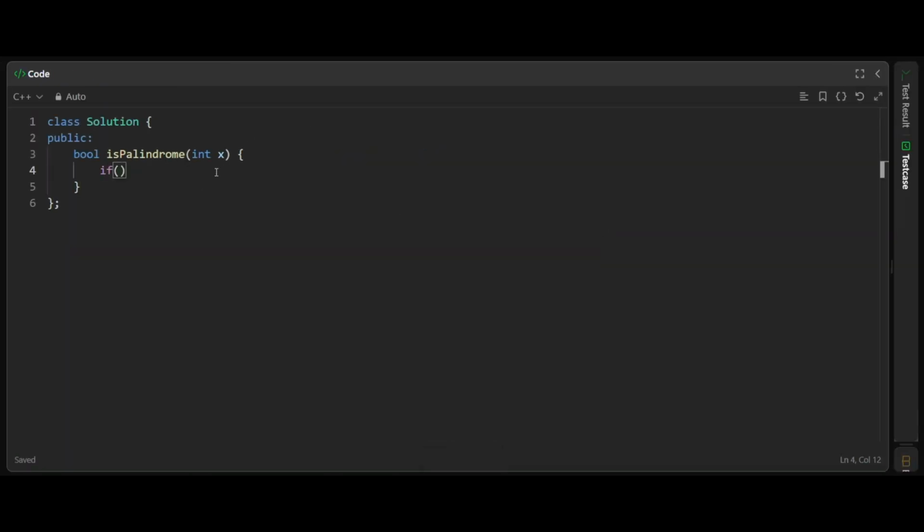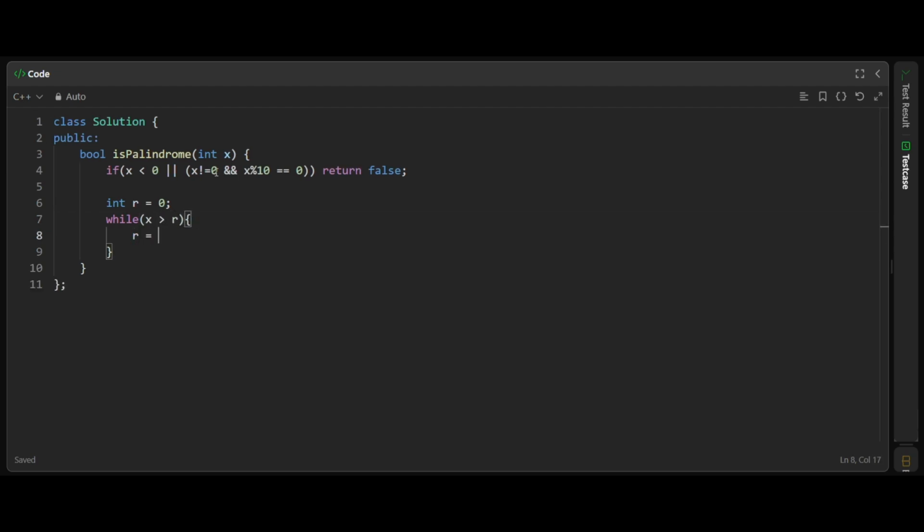So first of all, we'll check that if x is less than 0 or x is not equal to 0 and the last digit of x is equal to 0, right? Then we'll return false. Then we'll create a reverse variable r as 0. Then we'll iterate while x is greater than r, right? And we'll do r equals r into 10 plus the last digit of x, right? This x was given to us in the input. And then we'll remove this last digit from x. So x equals x divided by 10.